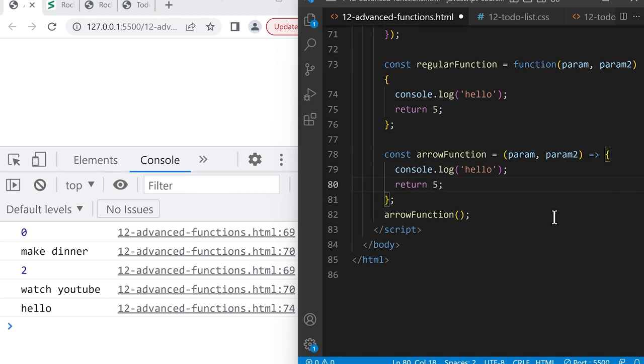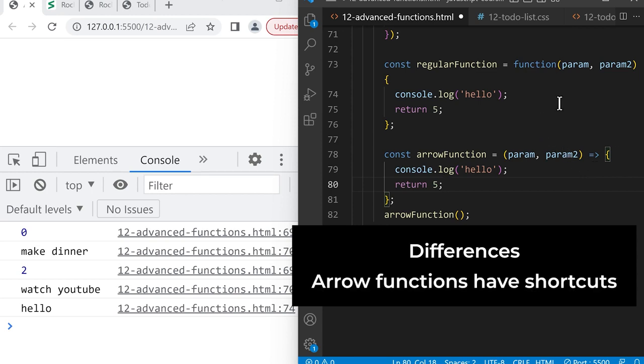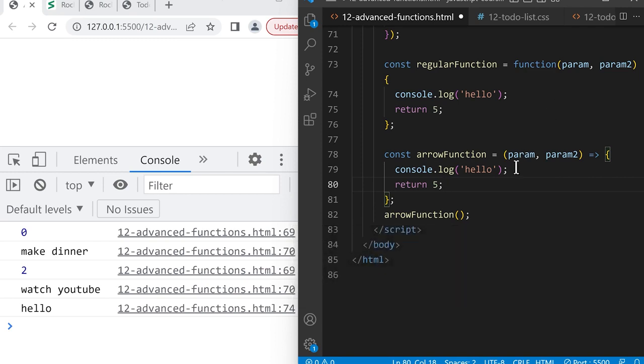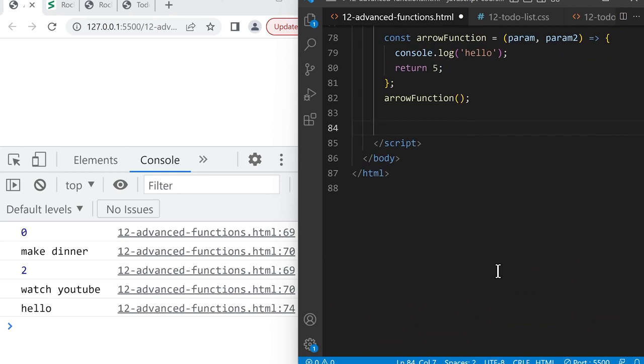So now let's learn some differences between these two. Arrow functions have a few shortcuts that regular functions don't have. For example, at the bottom, let's create an arrow function using const, and we'll name it oneParam, and make it equal to an arrow function, brackets, arrow, and curly brackets.